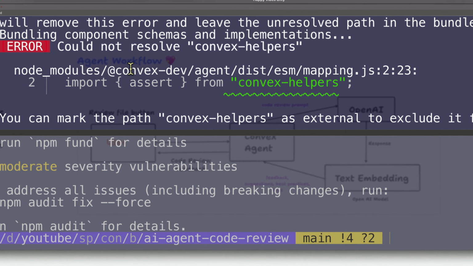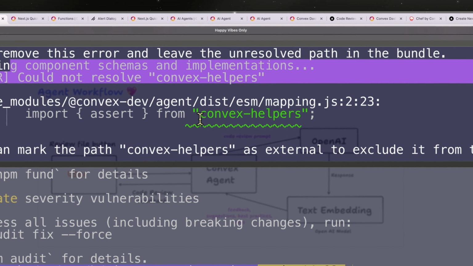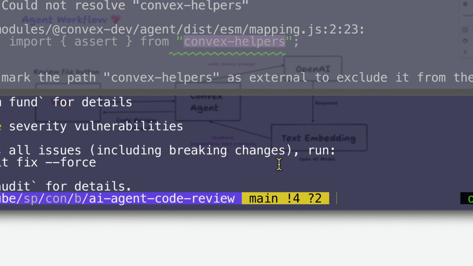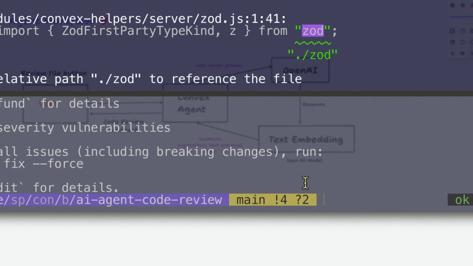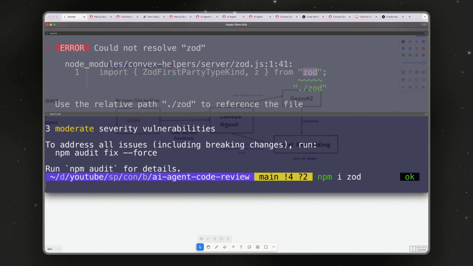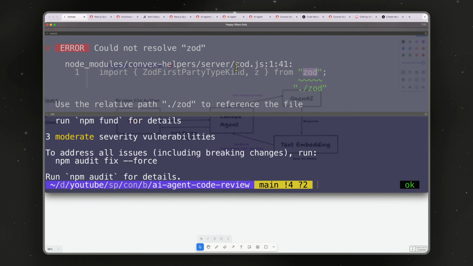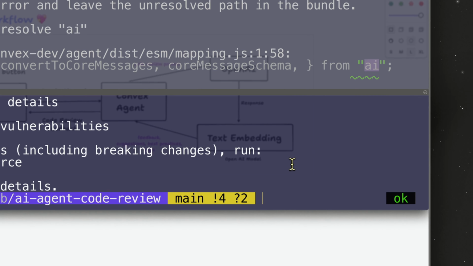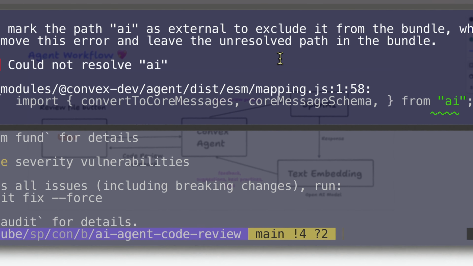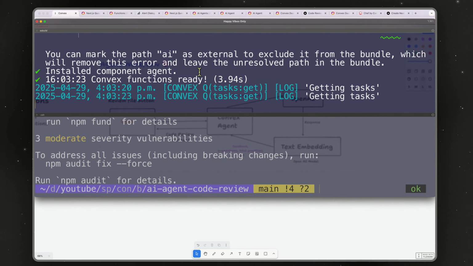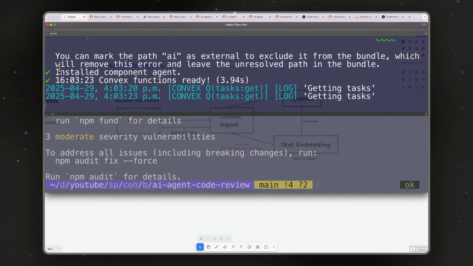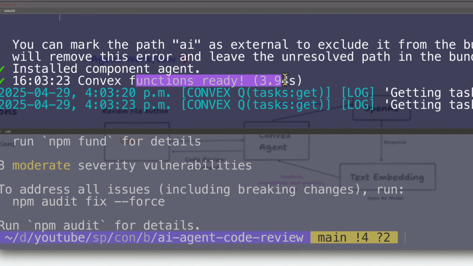So here, as you can see, it could not resolve convex helpers. Whenever you install agents from Convex, you also need to get the convex helpers installed as well. And then it also needs Zod because it automatically does the parsing for us. And then we need another package called AI. All of these packages are useful to set up everything that we need. Now it's going to again run the Convex functions and redeploy our application. And as you can see, it has installed the component agent and the Convex functions are ready.